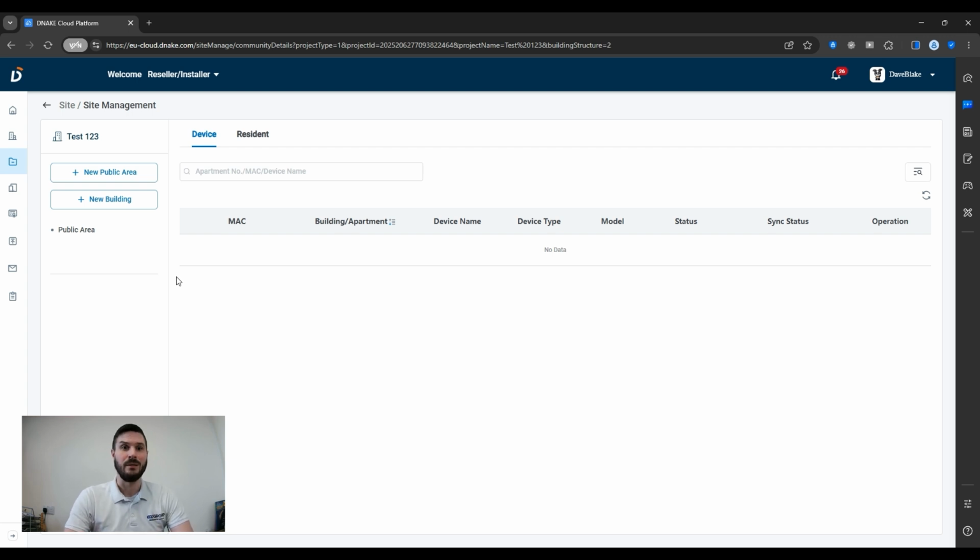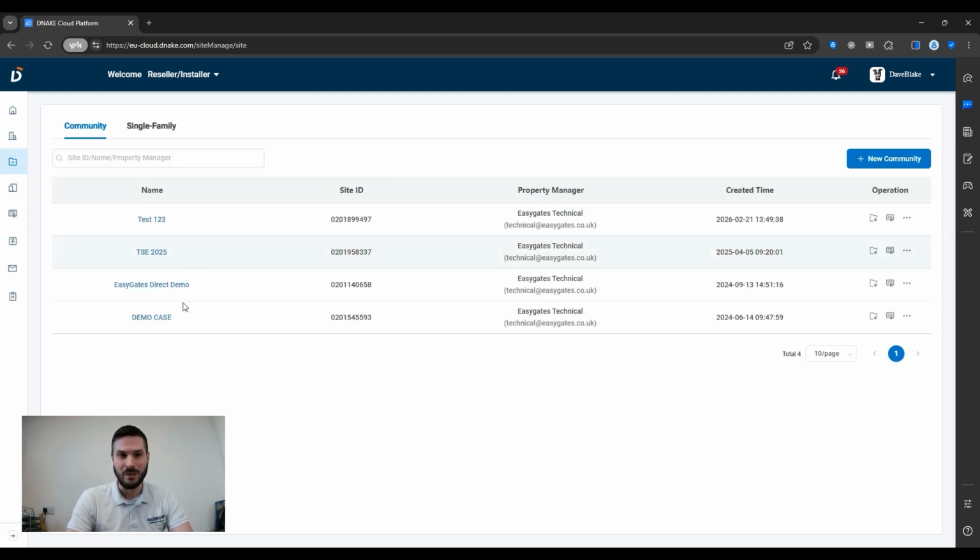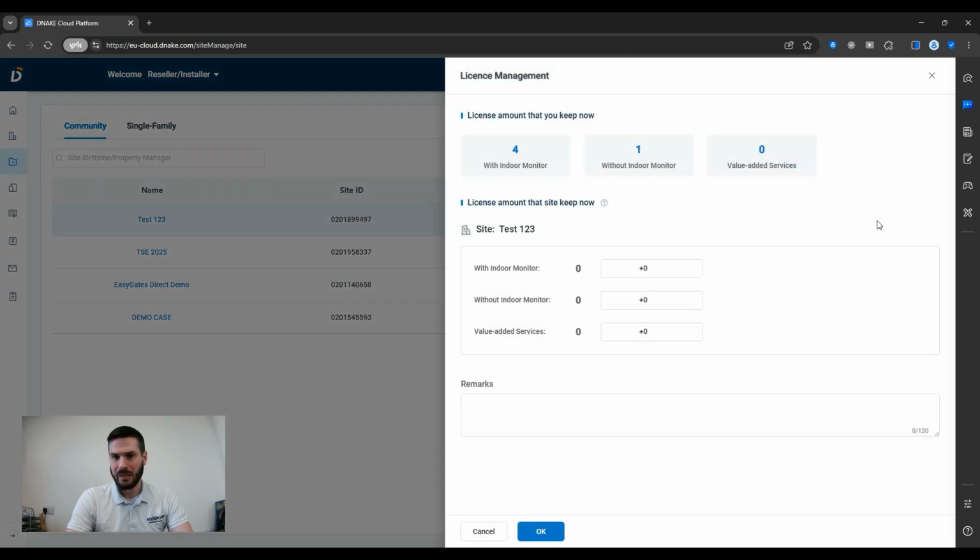So jumping back into this, yeah, we can start adding devices, but before I do that, I'll go back to my site that I've created, which I call test123. And on the right-hand side, you can see where it's got license management. So I want to click on that, and I'm going to add one with indoor monitor license, and then press OK.